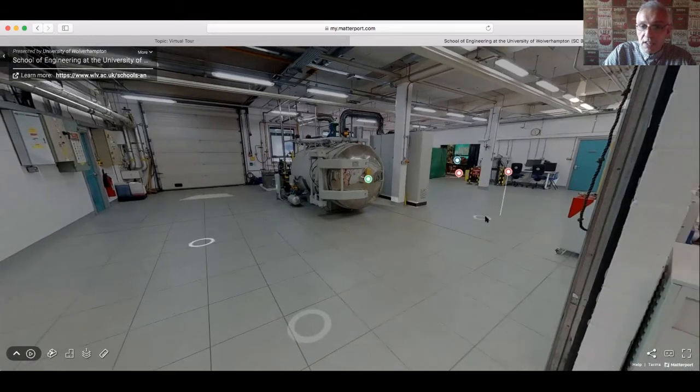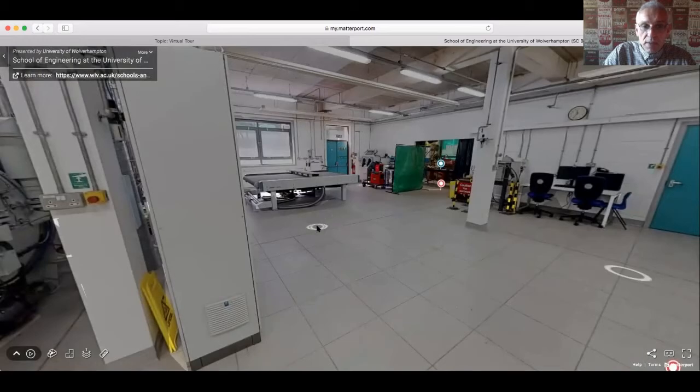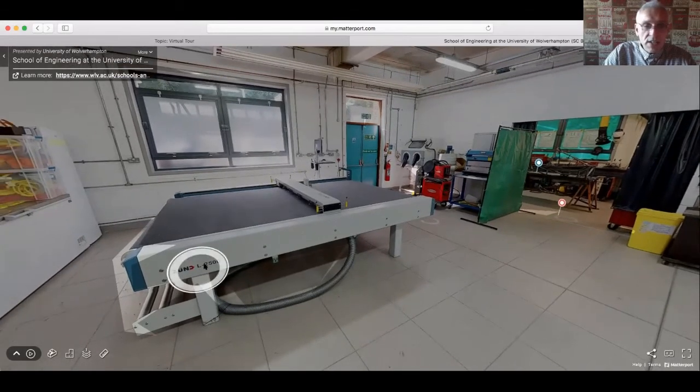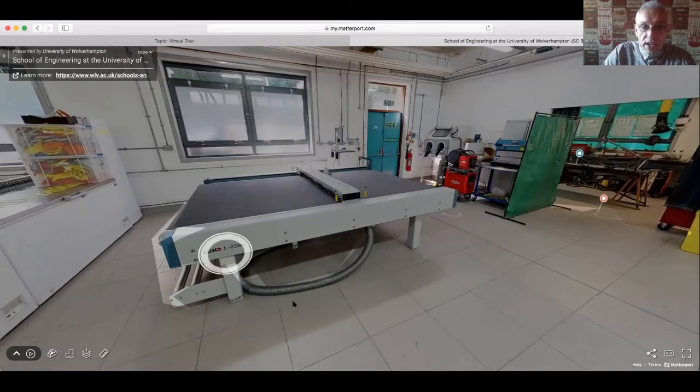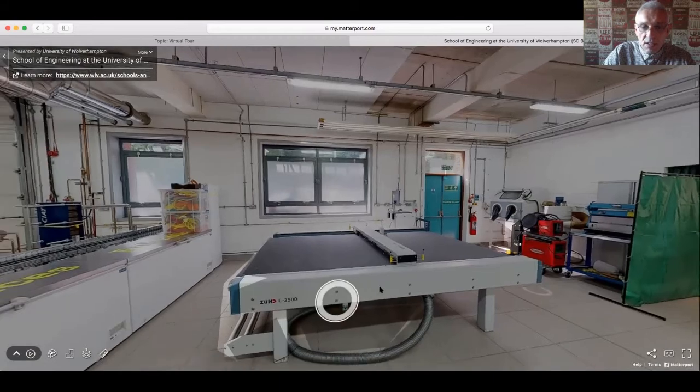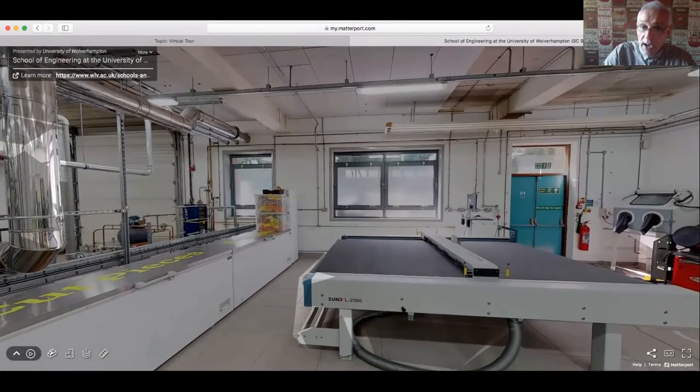If we proceed, we can see the Zund. Let me stand in front of the Zund cutter. That is the Zund L2500, made by a famous Swiss family business, more than 100 years old. That is where we cut our prepreg, and we have the software that cuts the prepreg accurately up to 0.1 millimeter.